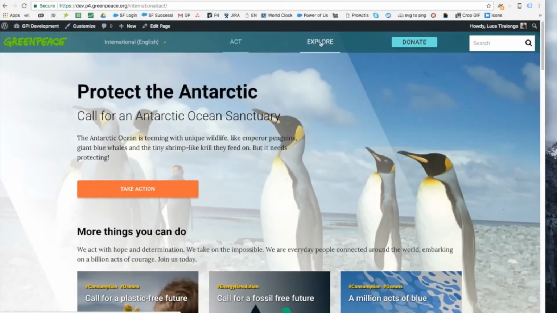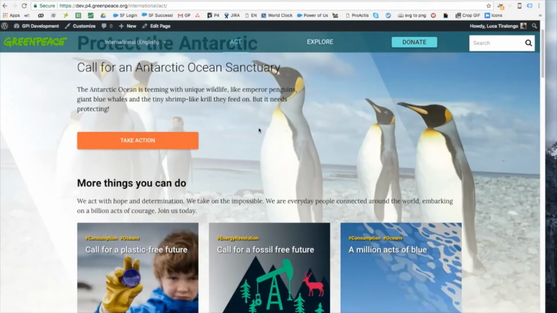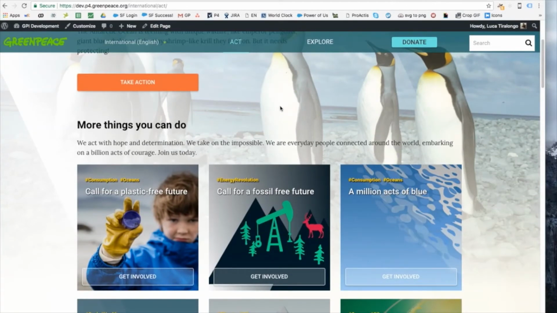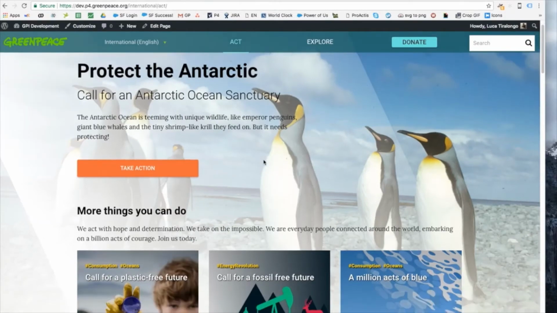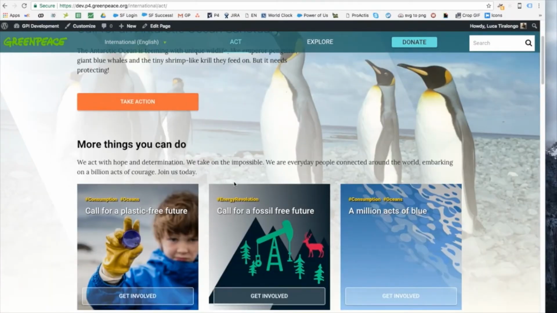But the reason why we built these two pages is not because we didn't know what to put in navigation. It's because these two pages have two different purposes. Okay, and from these purposes, a series of functionality derive. Okay, Act has been built to make people do something now. Okay, take action from the site right away.